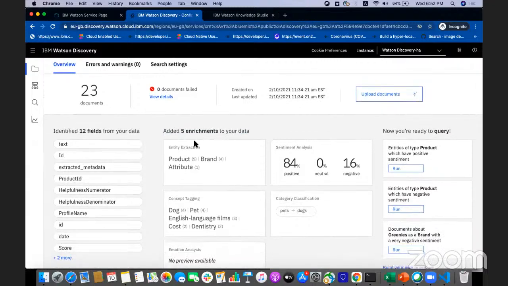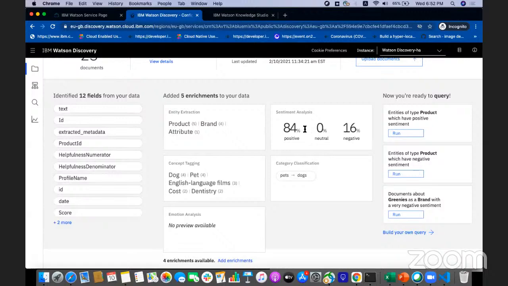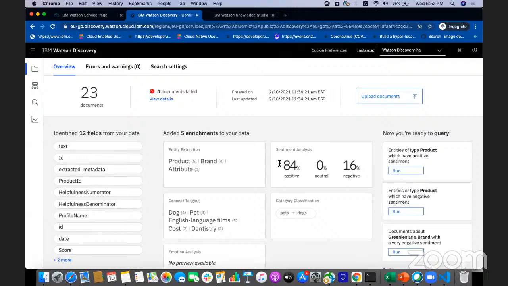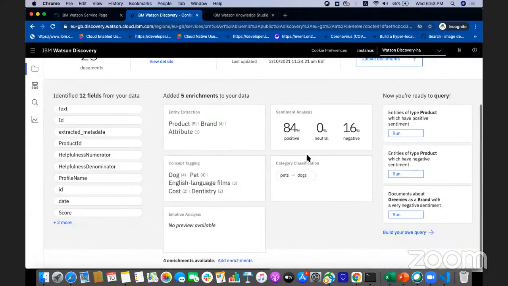You can see here that there are 5 enrichments to our data. So here we have products, brand attributes, and it has identified some fields from our data. And here we have sentiment. Because we chose a really small sample, out of the 23 documents, we got 84% as positive and 16% as negative. So this is not per document per se, as much as it's within the text itself.